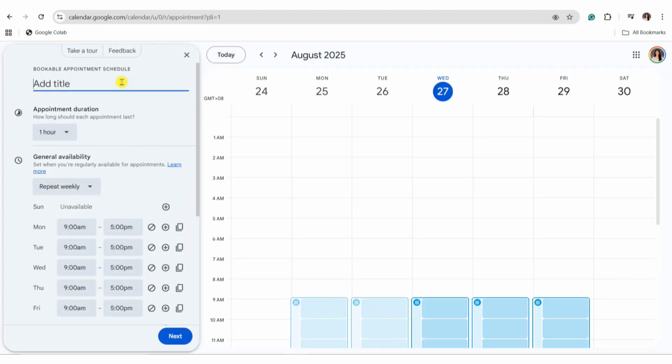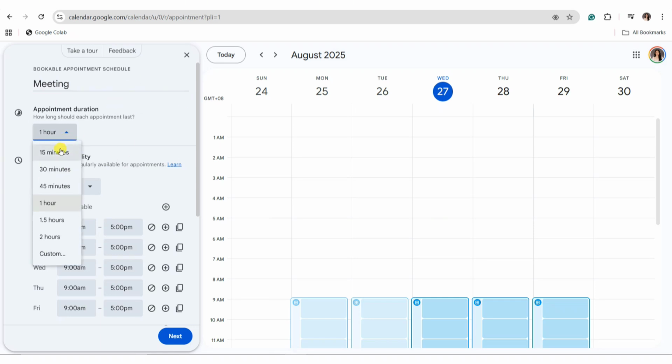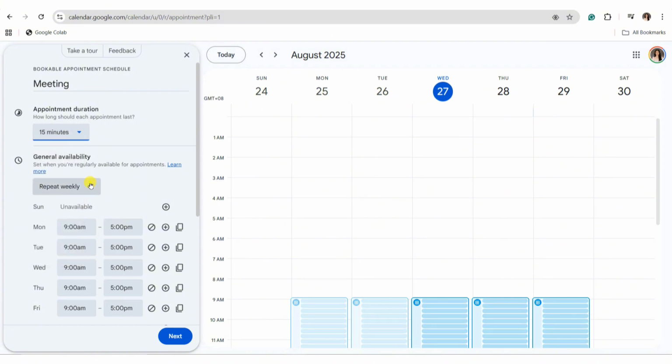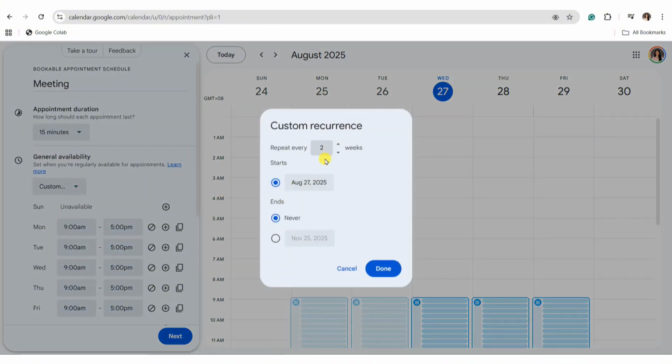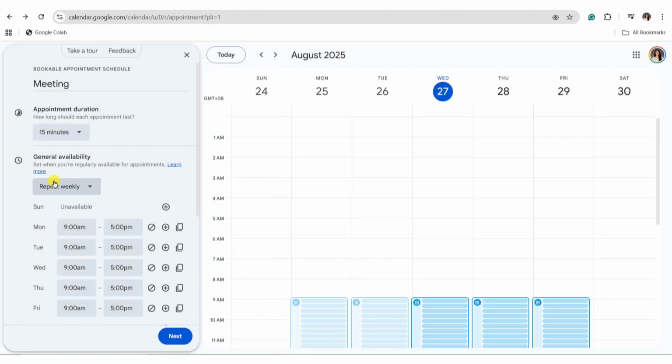Now in here, make sure to create a name for this appointment schedule. And then after you create a name, select the appointment duration. And then after you set this, go ahead and make sure to set your general availability. So you can also set if this would repeat weekly, monthly, or in custom occurrence.